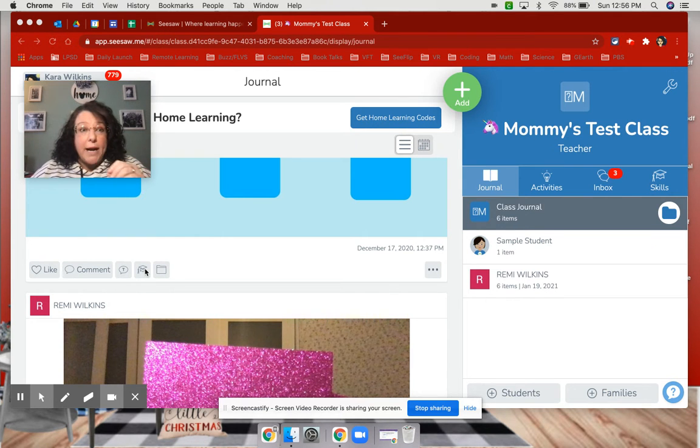Just to let you know right away, the parents and the student do not see that number. That is just for you to use for your own records, for conferences, for IEPs, for report cards. It is data collection on your part and nobody else sees it except for you.